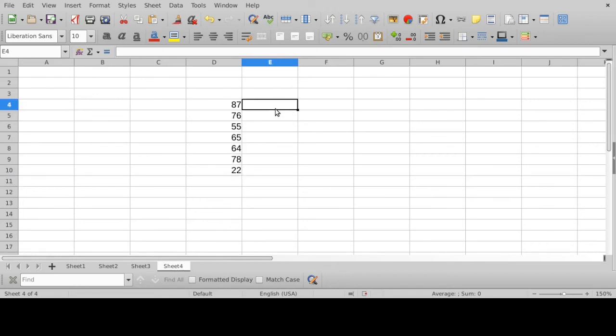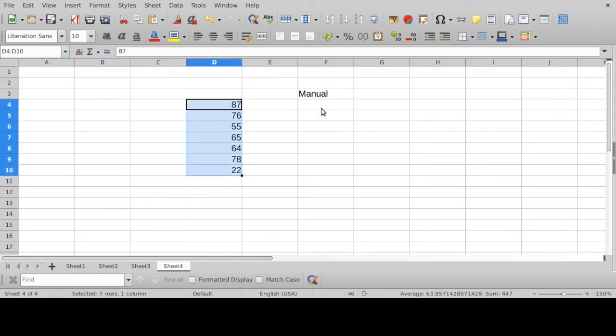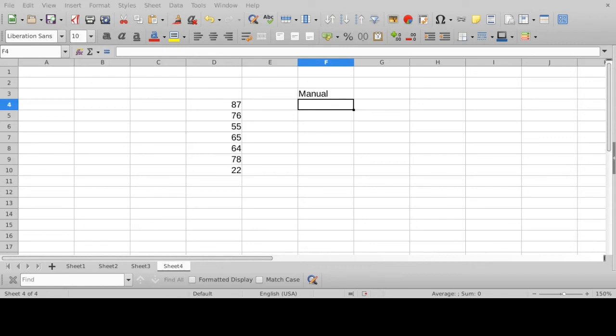Okay, so over here, we're going to go through all these numbers and we're going to manually assign a letter grade. So you ask yourself, okay, 87, is that satisfactory or unsatisfactory? It's satisfactory. Okay, 76 is satisfactory. Okay, 55, that's unsatisfactory because it's below 65. Okay, it's 64 and below. Okay, 65 is satisfactory. That's right at the edge. Okay, 64 though is unsatisfactory. 78 is satisfactory and 22 is unsatisfactory.